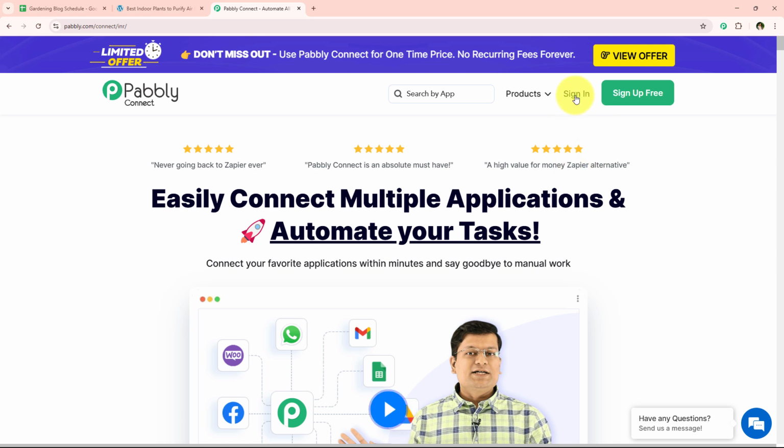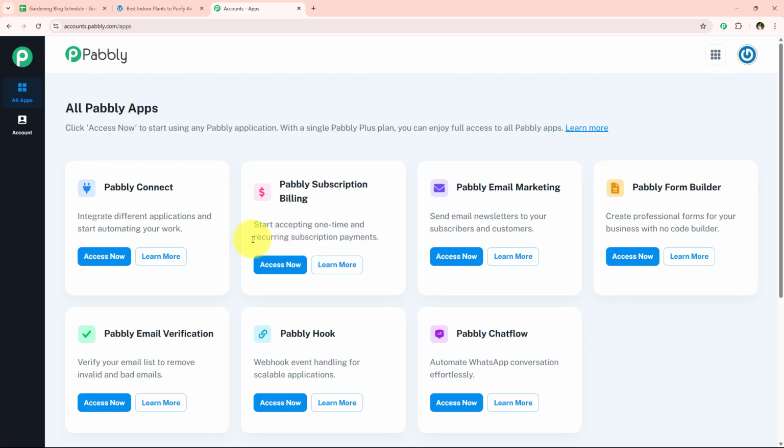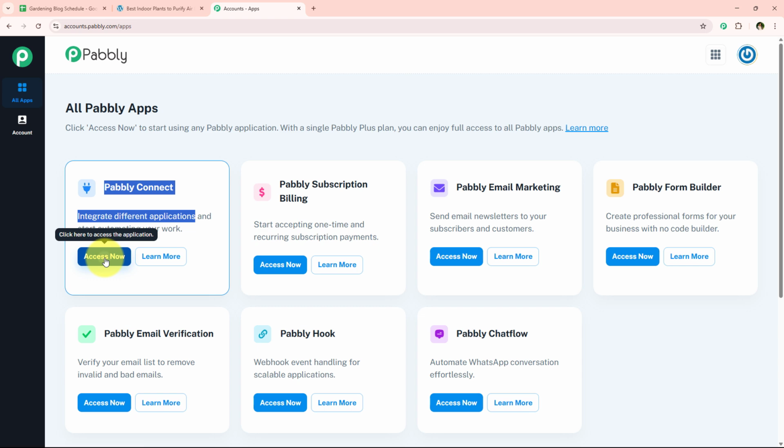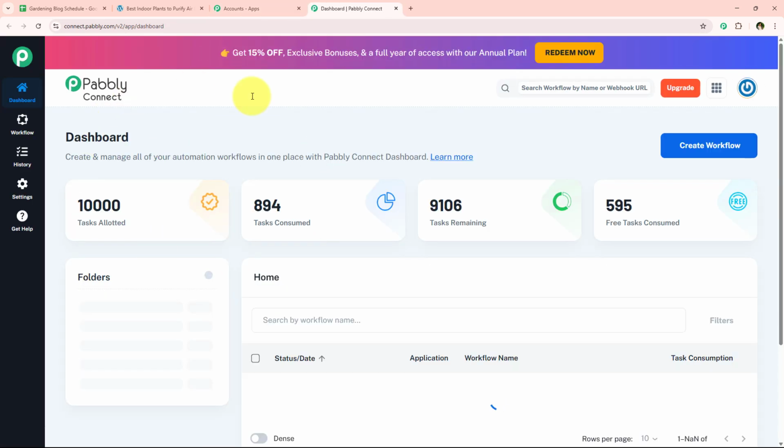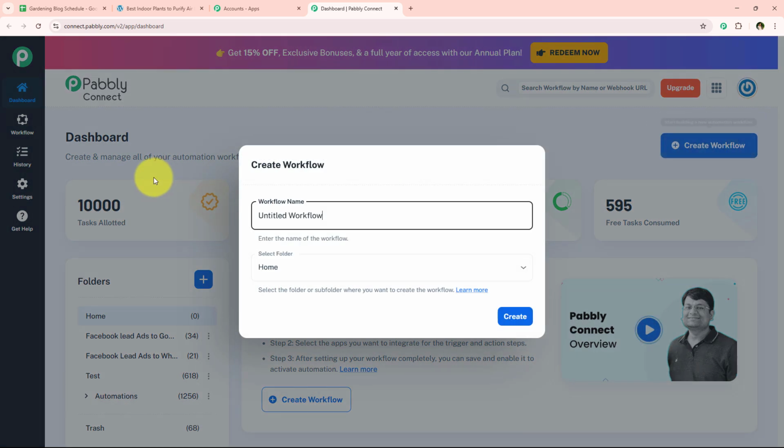But over here, I am an existing user, so I'm simply going to click on this button which says sign in. And as soon as we click on this sign in, it is opening all Pabbly apps. And over here, you can see all the tools and applications offered by Pabbly. But in today's video, we are going to use Pabbly Connect because we are connecting different applications. So I'm simply going to click on this access now right over here to access my Pabbly Connect account. And now it is opening my dashboard, and to start with this automation, we simply have to click on this button which says create workflow.